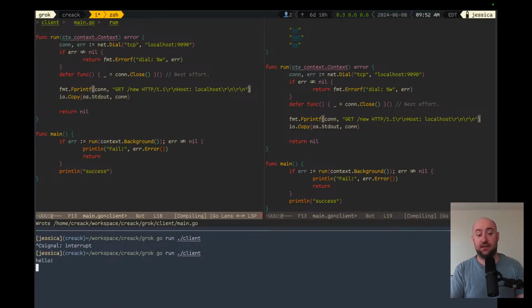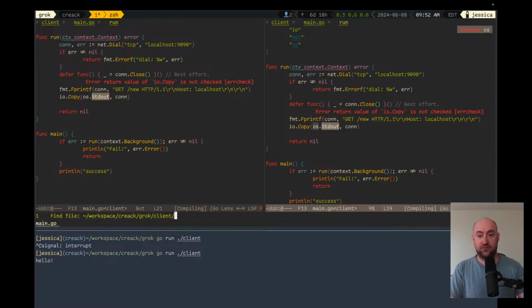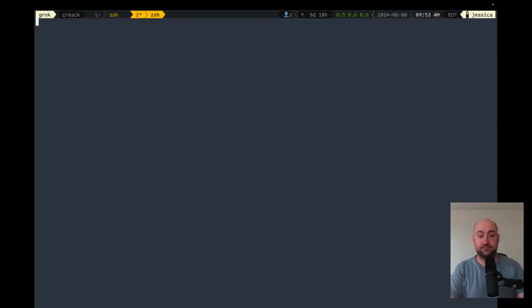Let's see. Hey, we have our hello. That is pretty good. So once we are here, what will be the next step? The next step is to be able to say that each time we call the server, it needs to go through the tunnel and from the client go to the destination. So let's see how we can do that.